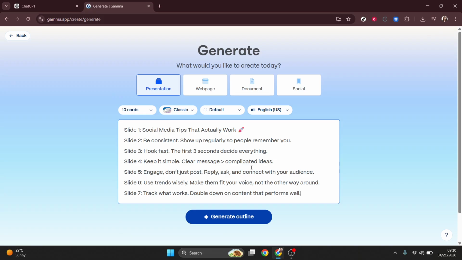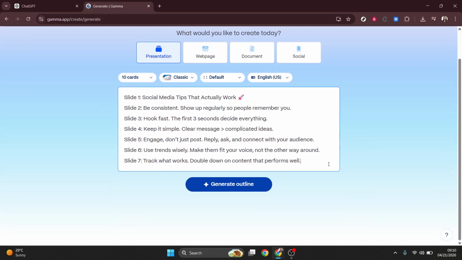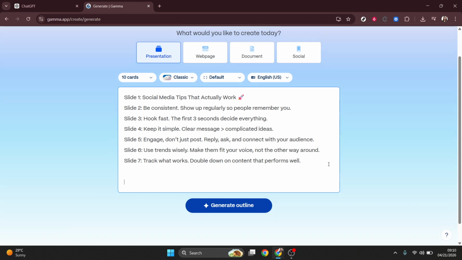Prefer manual control? Add cards or slides one by one, and paste the corresponding text for each slide. Gamma will then take care of initial design. It will format slides, suggest layouts, and even surface visual ideas.